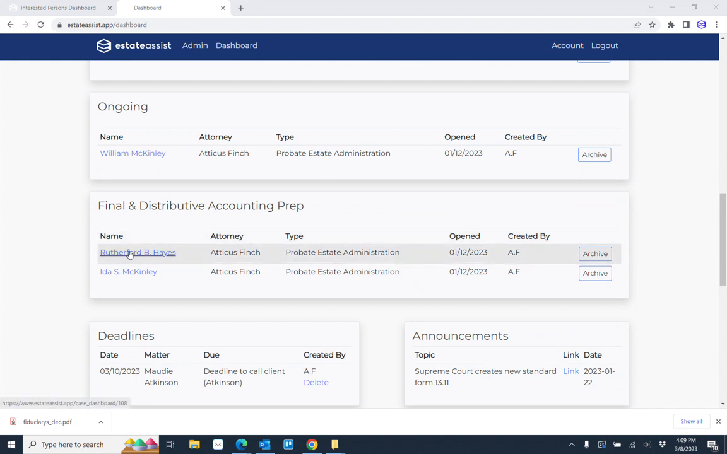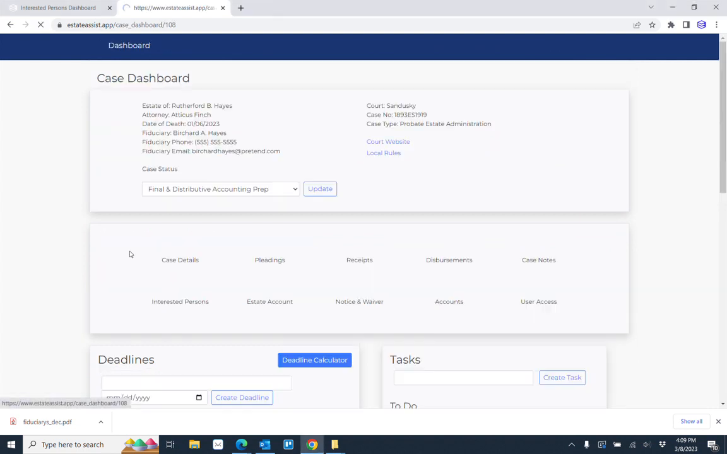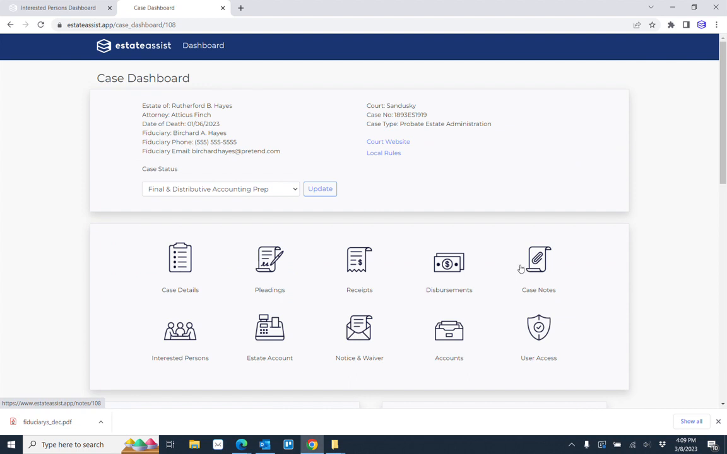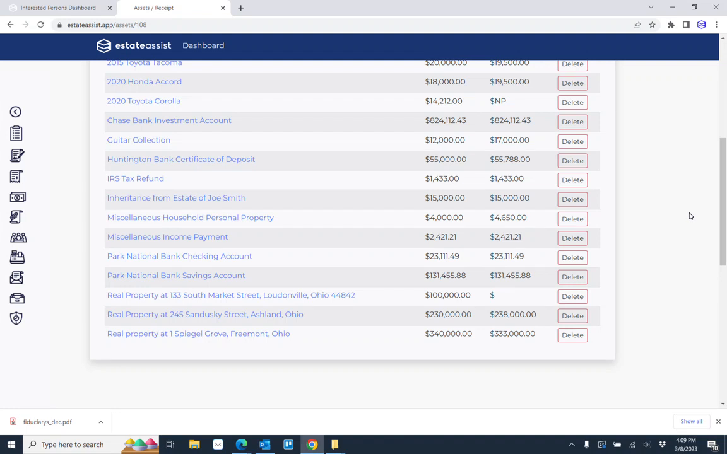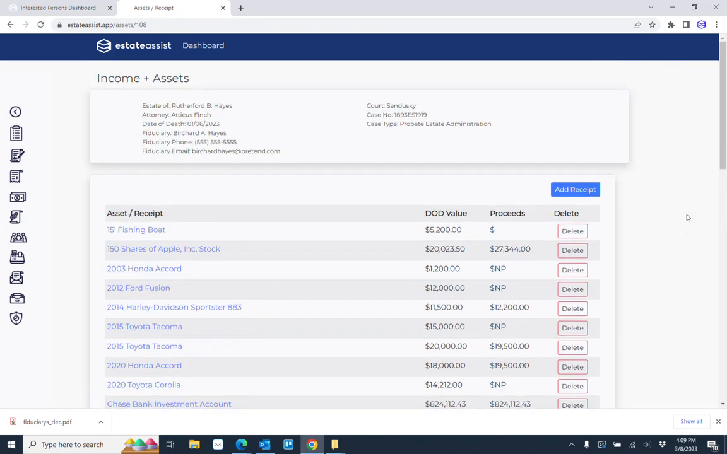And so we're going to go down here and visit President Hayes. This is a case that's been previously built out. You're familiar with the screen by now. Let's go ahead and go to receipts. We've entered a lot of receipts already in this over time. You can always add a new receipt. I'll show you that in a moment. But for now, let's look at our assets or receipts and income screen.